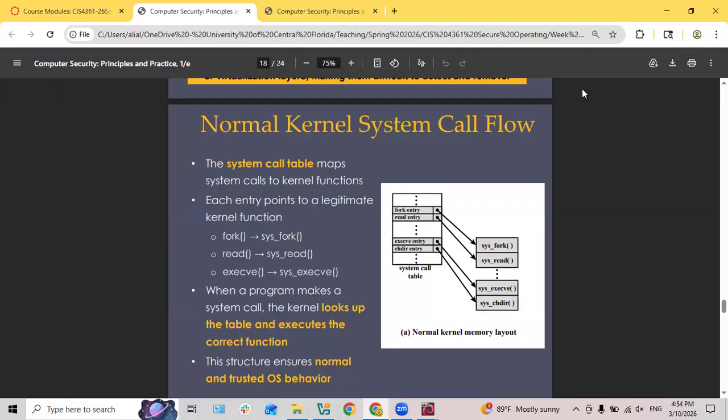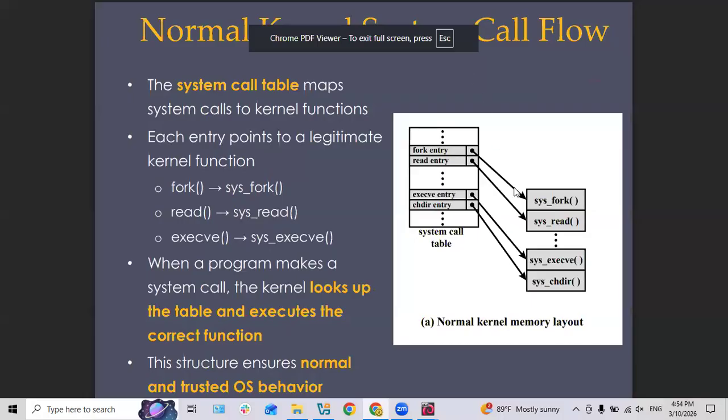So here, let me see if I can do present mode. So here is a normal kernel system call flow that we have. Basically we have a system call table here on the left side of the figure, and these are functions that we have within the kernel. For example, we have this entry, and this matches what is being done. Each given call function is matching with the intended purpose of that given program.